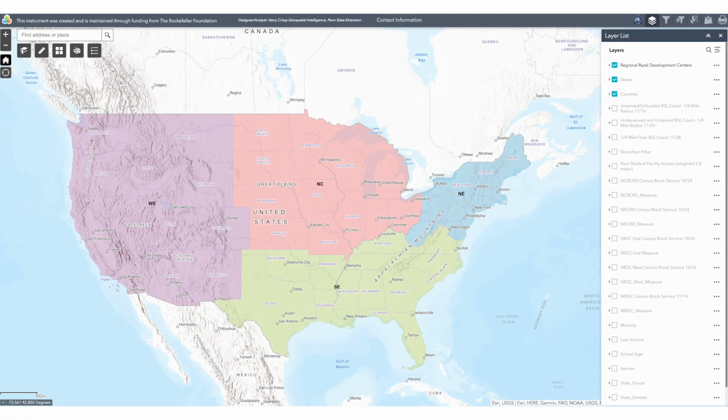Let's take a quick look at some of the basic features and navigation around the broadband map. When you launch the broadband map, you'll see this screen. You'll notice that the country is divided into regional rural development centers. The reason for this is there's a lot of data for the entire nation. This helps break that up and make the map work quicker for the end user.